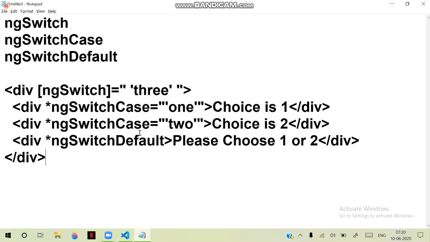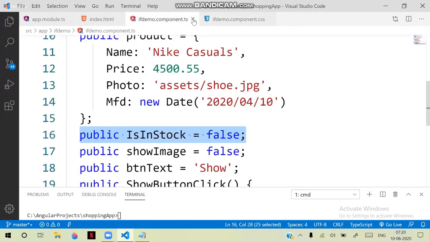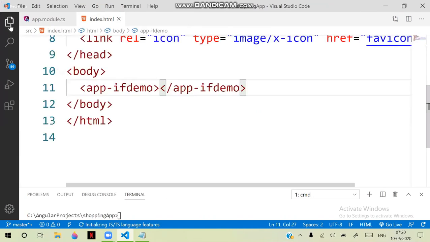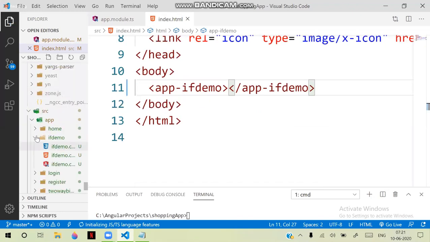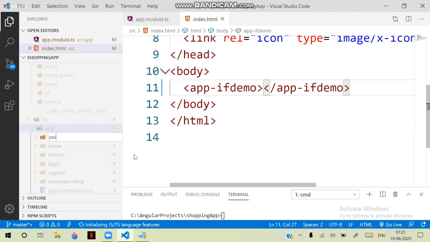For that, I will create a simple screen to understand the approach, what it is and how to handle that. For that, we need to know some more basic points also. So let's design. I will add a new component for switch. In our app, I will add a new folder, switch demo.